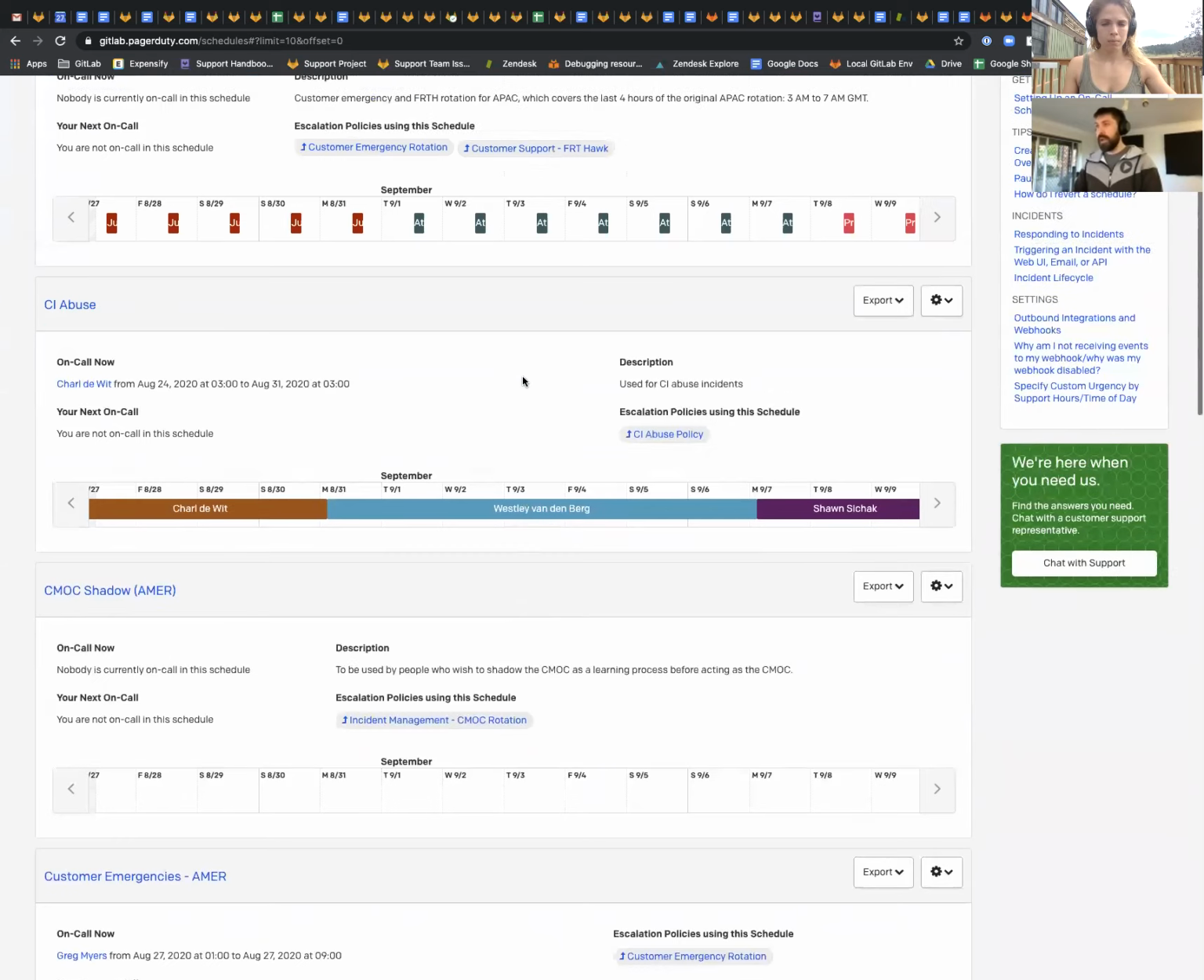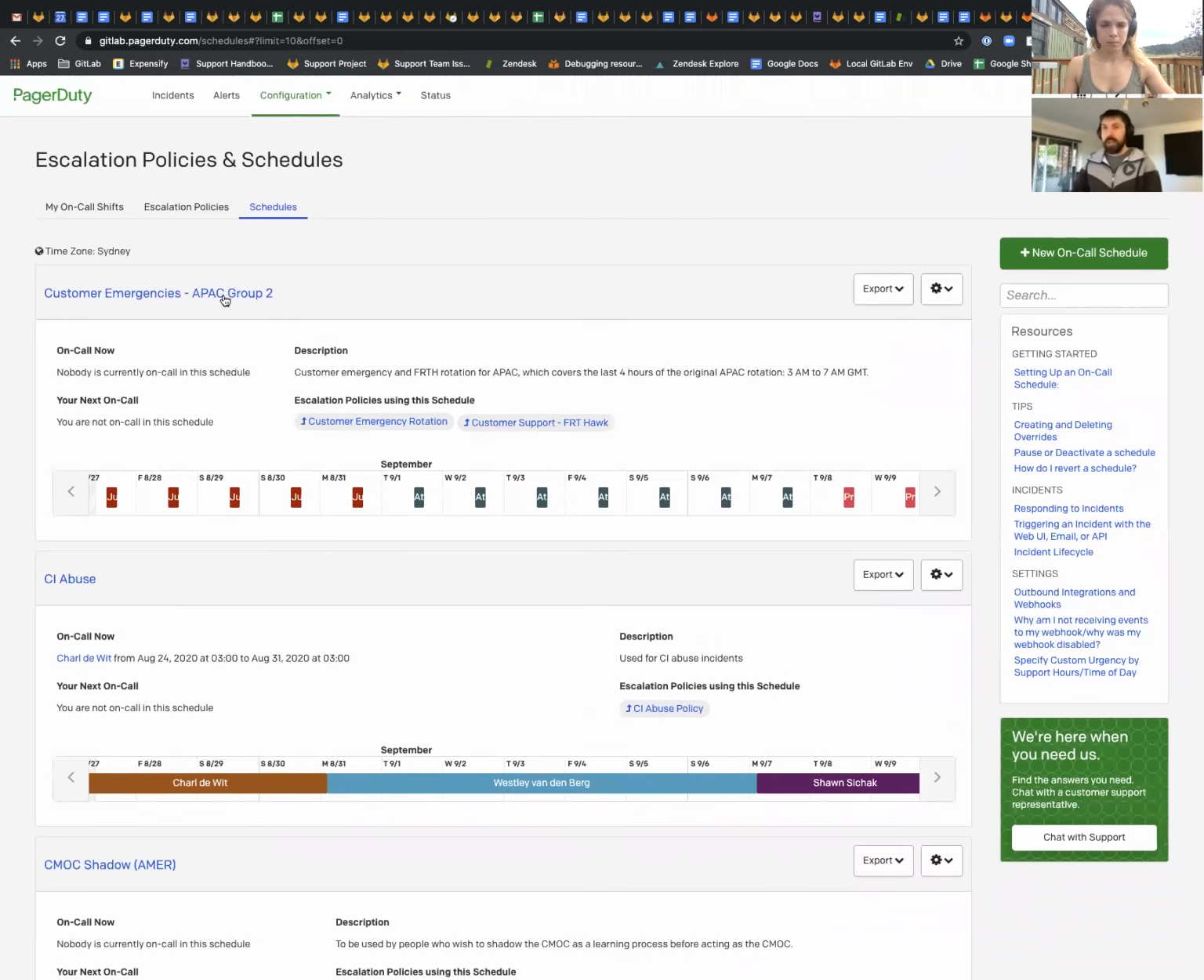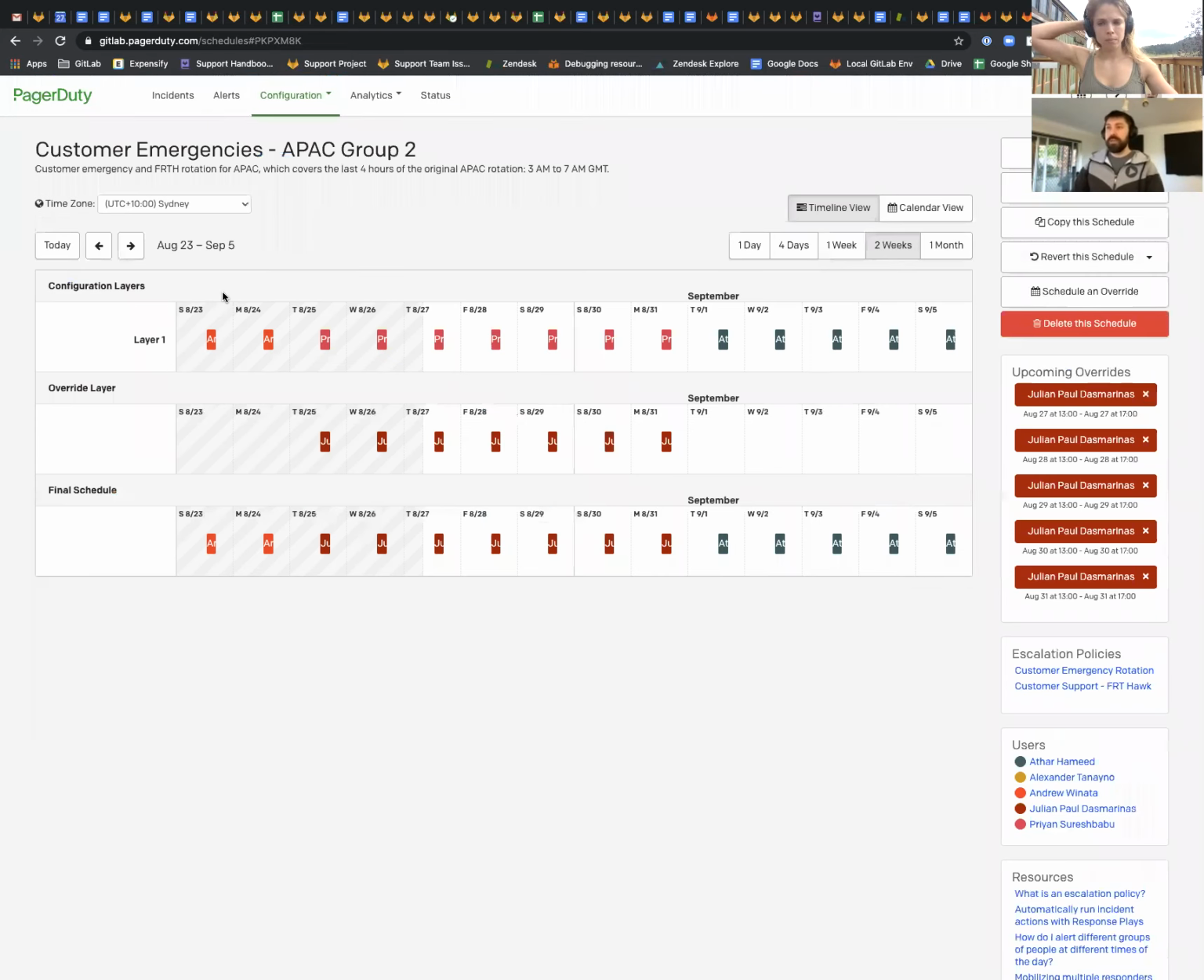What we have, if I actually go into this group itself, so you can start to see that one of the things that we do like with PagerDuty is when we're setting up the schedules, we have the ability to build in a safety net. So we have the standard configuration layer, layer 1. These are the people that will get the initial alert when it comes in.